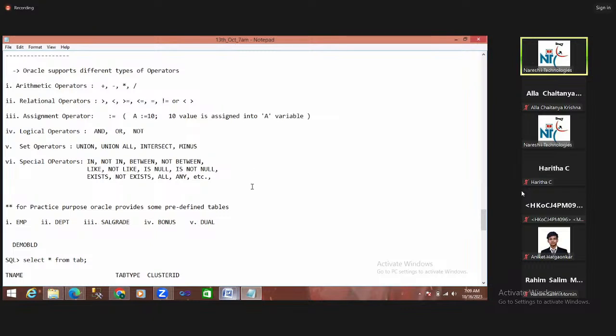Now, for practice purposes, Oracle provided some predefined tables. These tables we are getting from the internet. That file was already sent to your mail ID, the demo file. I think everybody installed these tables in their systems. Right.